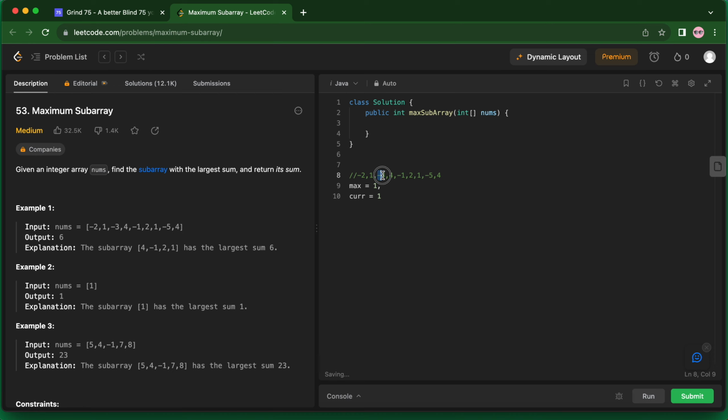Now we'll move forward. I get -3. If I add -3 to 1, the value becomes -2. So -3 is smaller than -3 plus 1, which is -2, so my current sum will get updated to -2. Then I will get 4. Or you can do one more thing: if at any point in time your current sum goes below 0, you can reset it to 0. But similarly, we are just going to keep track of each of the current sums, meaning the sum at that position, and the maximum we have found so far.